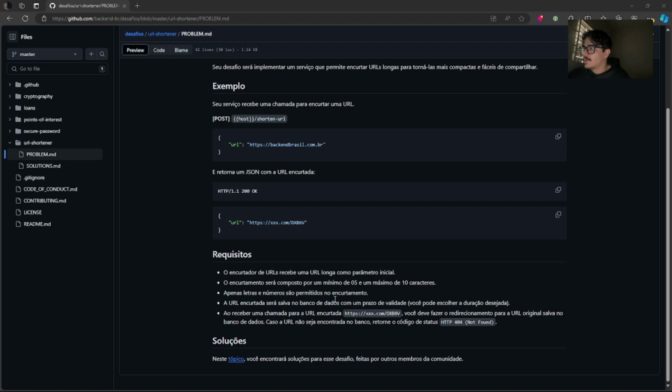Only letters and numbers are allowed in the shortener. The shortened URL should be saved in the database with an expiration date, and on receiving the URL, the shortened URL should be redirected to the original URL that you saved in the database. In case the URL is not found in the base, it should return a 404 not found.